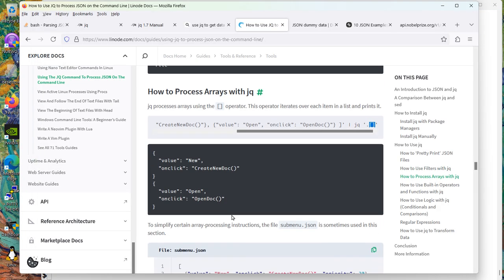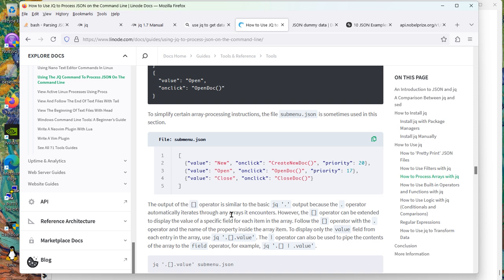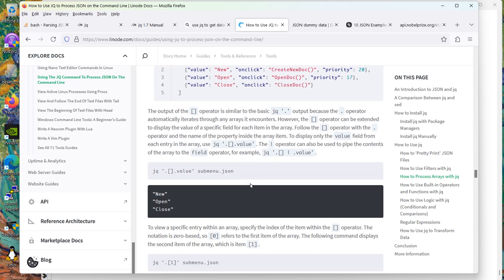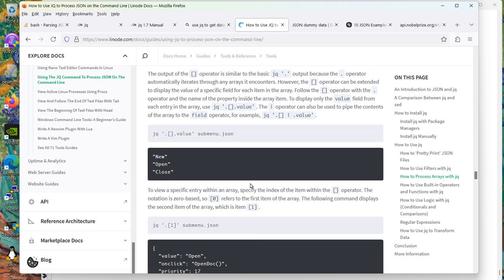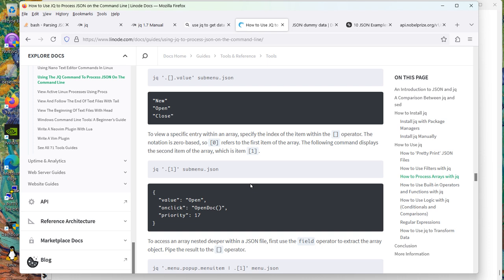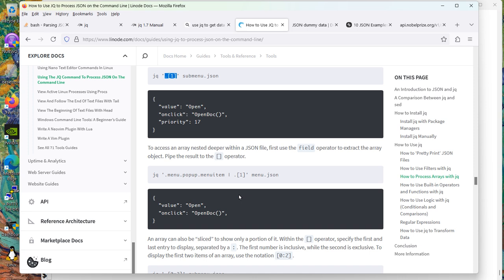All right, so we keep looking. To simplify certain array processing instructions, they talk about stuff. And we're looking, and we're looking. And they say, well, we can get any particular one if we know the subscript. But I'm not sure that's what we want. Access an array nested deeper within the JSON file. Well, that's not us.